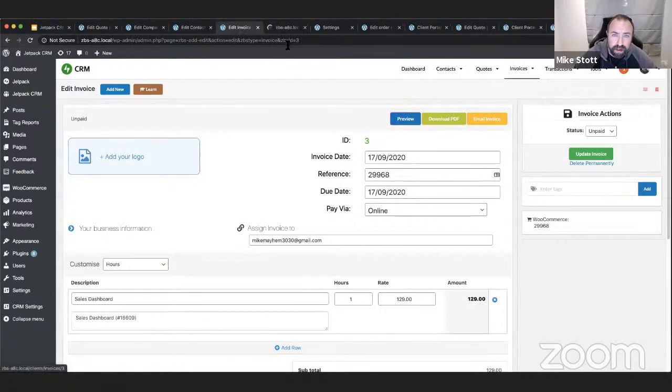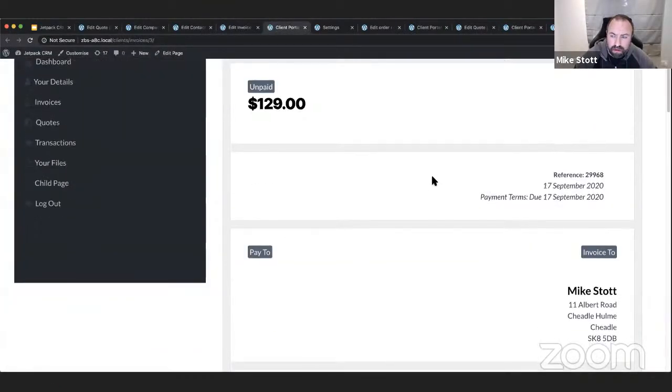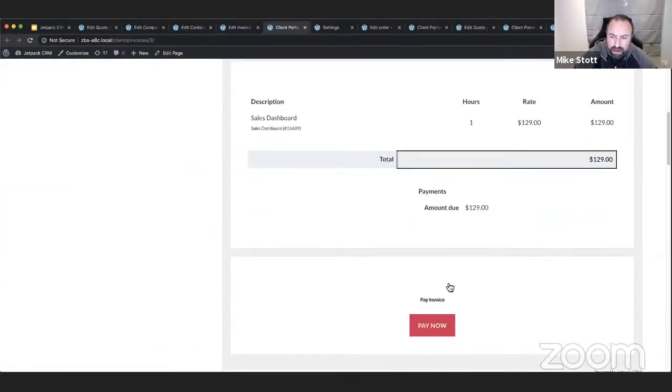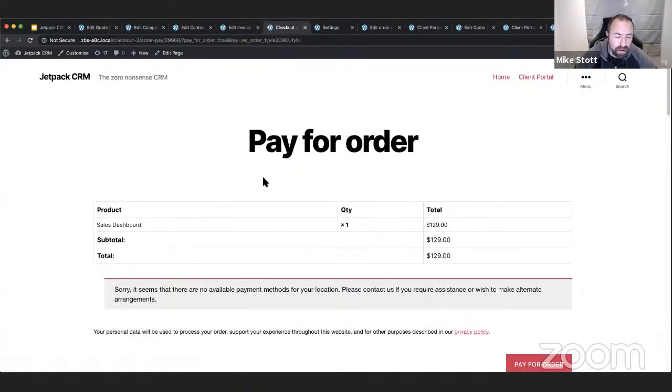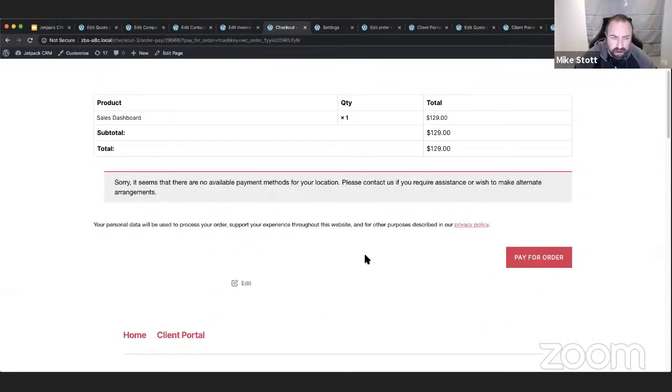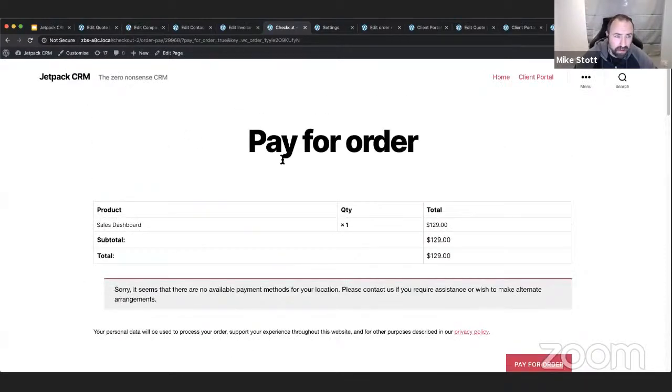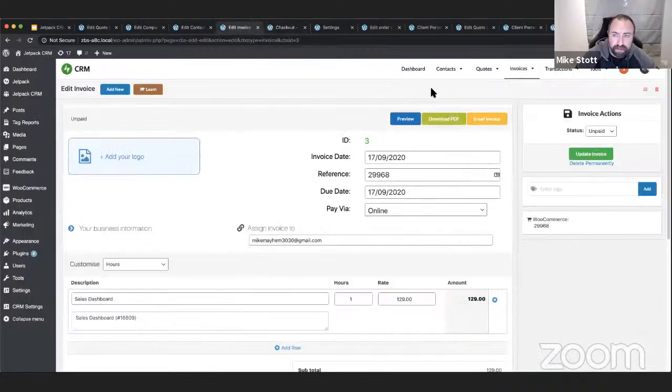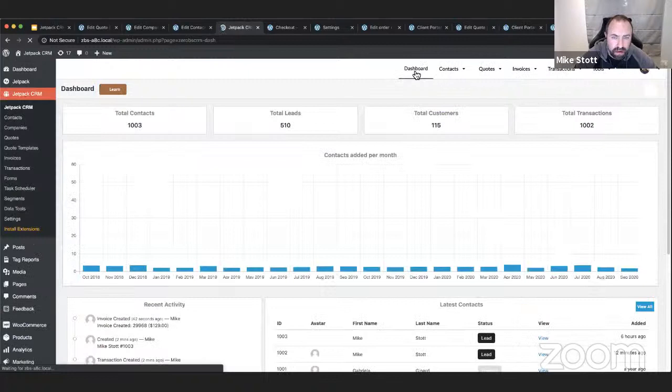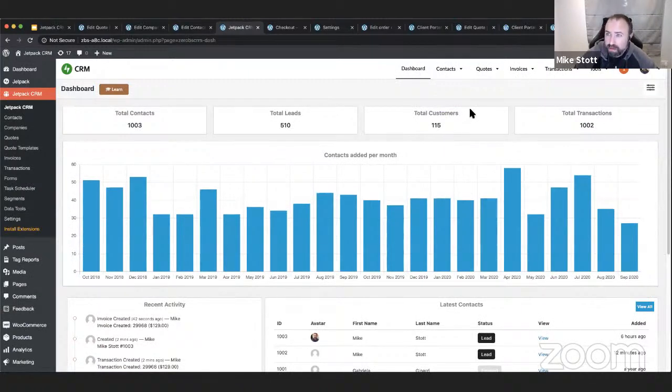And then if you preview that invoice, so this was the one I made earlier, sales dashboard, and then at the bottom it'll say pay now. And then that will take you to your WooCommerce pay for your order. Again, this is just a demo site so you can't actually complete the order, but if that person did, then it would update the CRM and the invoice to reflect the fact that it's been a successful purchase. So hopefully that answers the question, but please do ask again if we've missed anything there.